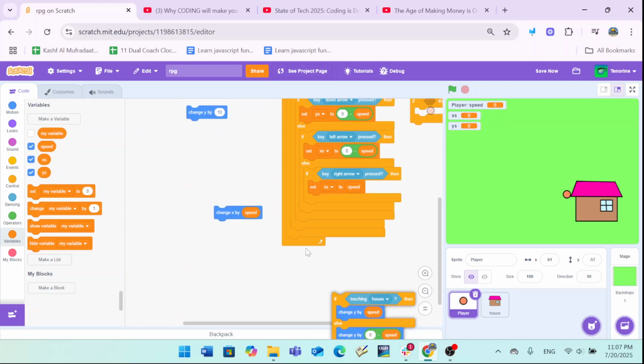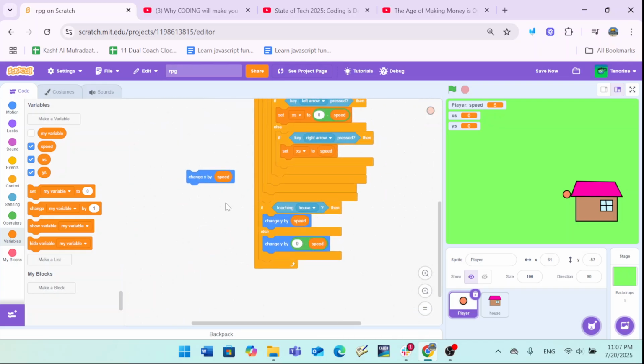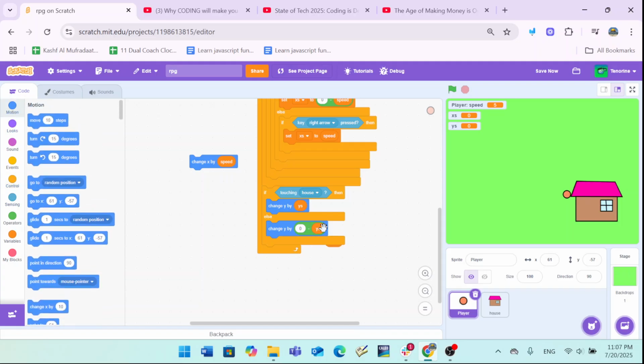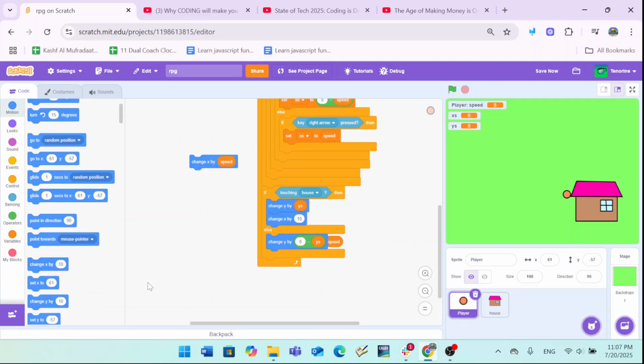So I'm going to put this if statement here. If touching house, then change Y by Y speed. Else change Y by 0 minus Y speed. I'm going to do the same thing for the X. So here I'm going to change it.